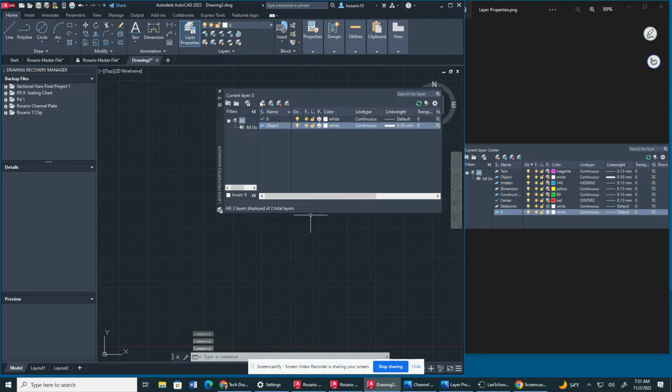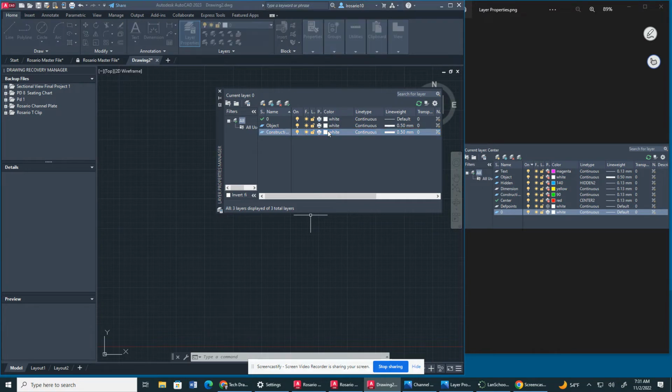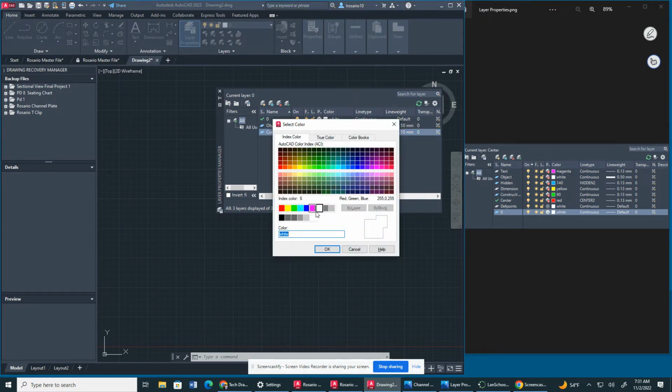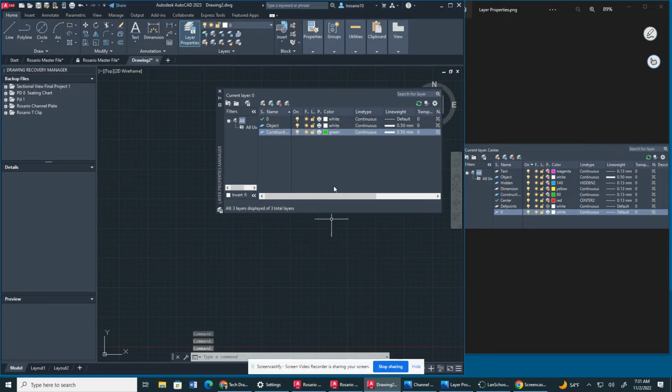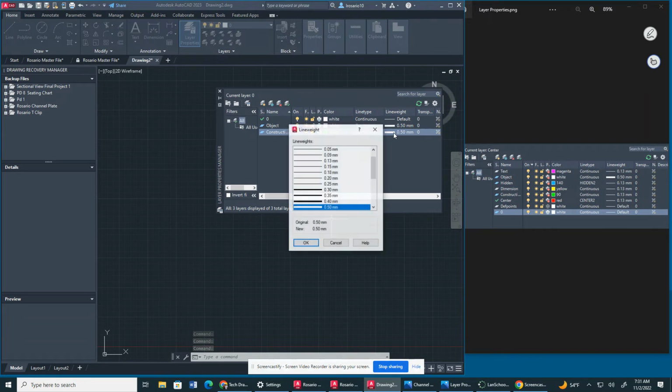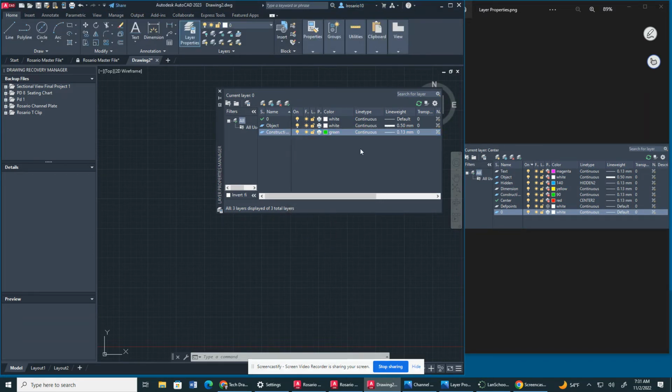Now, I'm going to create one more. This one's going to be our construction line. This is going to be probably one of our favorite lines. This color is going to be green. I usually use these colors right here. You want colors that are going to stand out and be bright. This one's going to be continuous, and then we're going to do line weight. We're going to go to line weight 0.13. Almost everything else is going to be 0.13 millimeters.